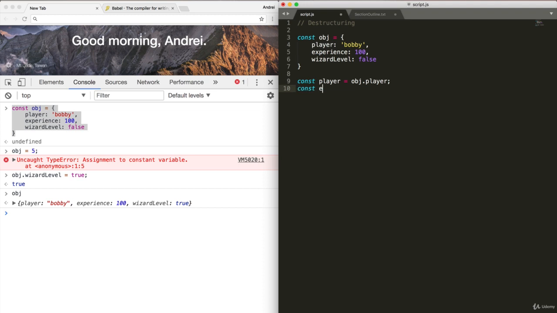We'll do const experience equals object.experience, and then let wizardLevel equals object.wizardLevel. And that was a whole lot of typing to access these properties. Well, with destructuring, you can do this. You can say const {player, experience} from the object. So with this syntax, it does the exact same thing as the first two lines over here.